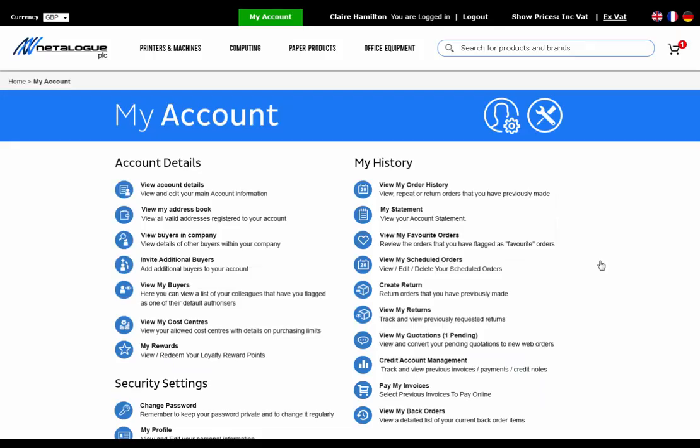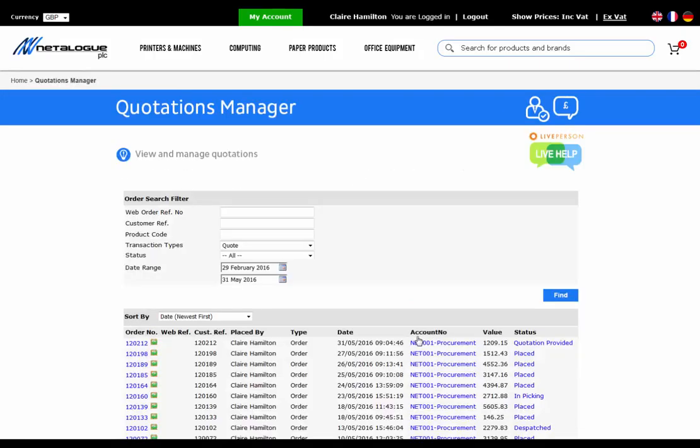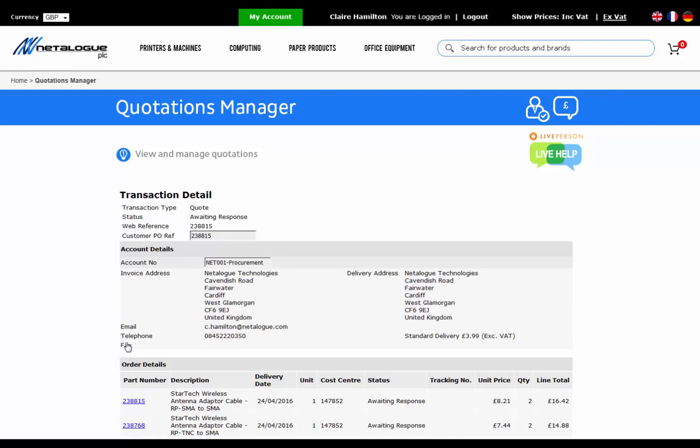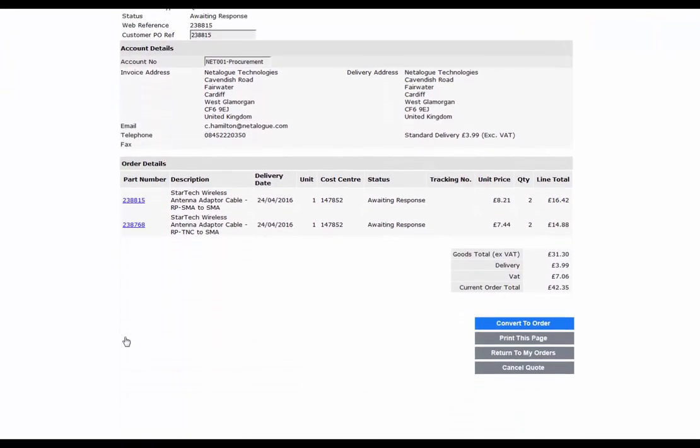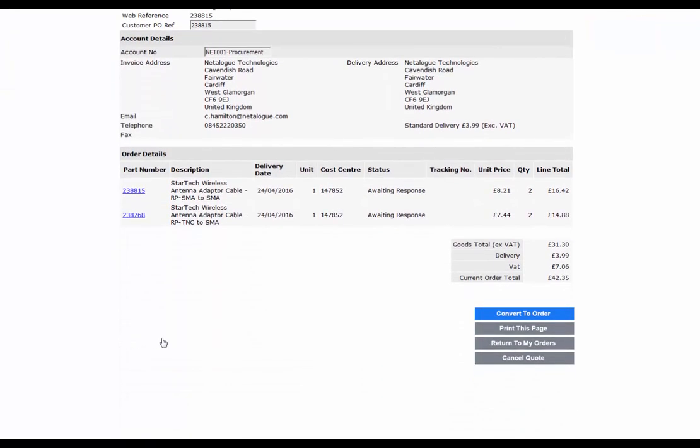And if your customers routinely request quotations, this can easily be handled within the Netalogue platform, allowing both you and your customers the flexibility of exchanging quotation information via the Netalogue web store. If the customer wants to convert a quote to an order, then they can simply do this by clicking a button.